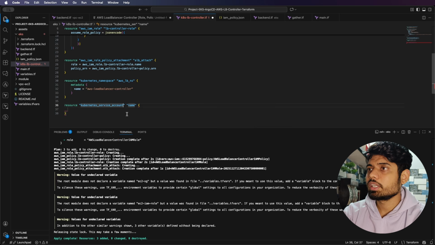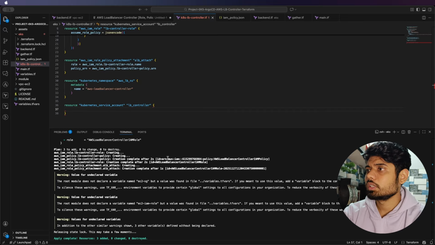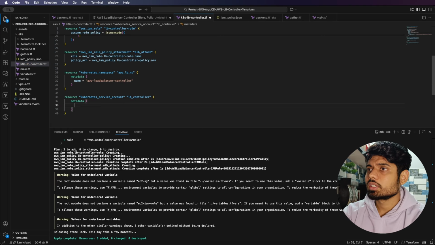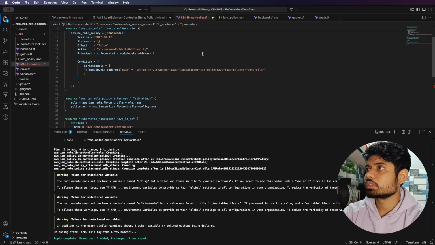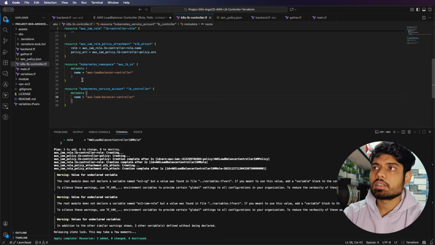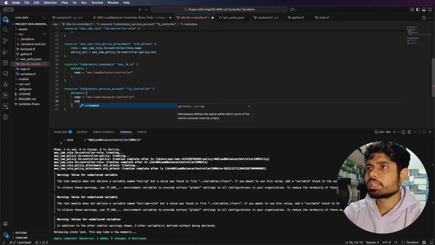Now we have to create the Kubernetes service account. As you can see, it is recommending me the name. Then I will write the service account name as lb-controller. Again, we have to provide the things in the metadata, the name of the service account. This is the name that we are using for our service account. The service account name and namespace name are pretty similar, but I removed the hyphen in the namespace so we can identify them, and then we have to provide the namespace.